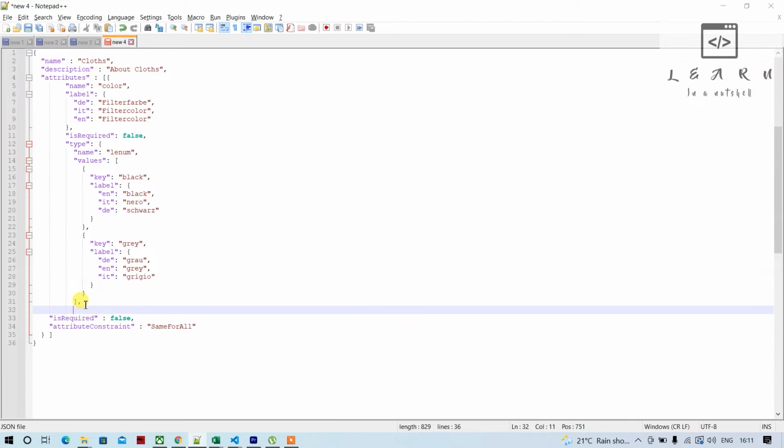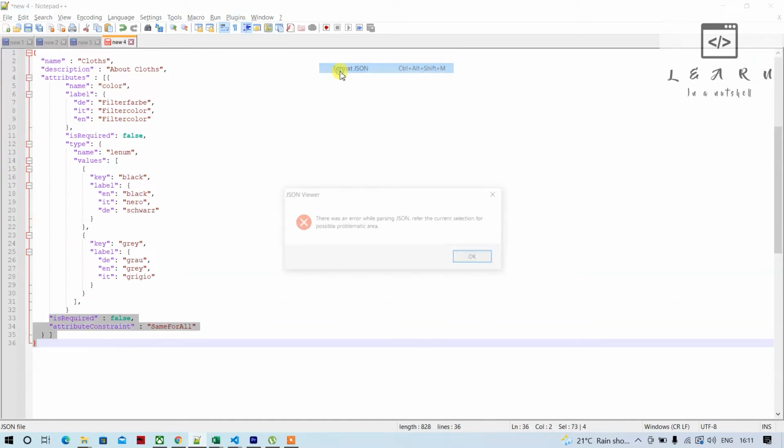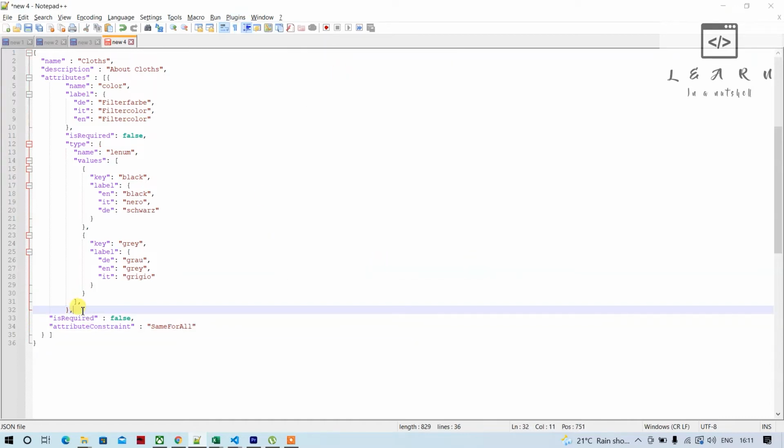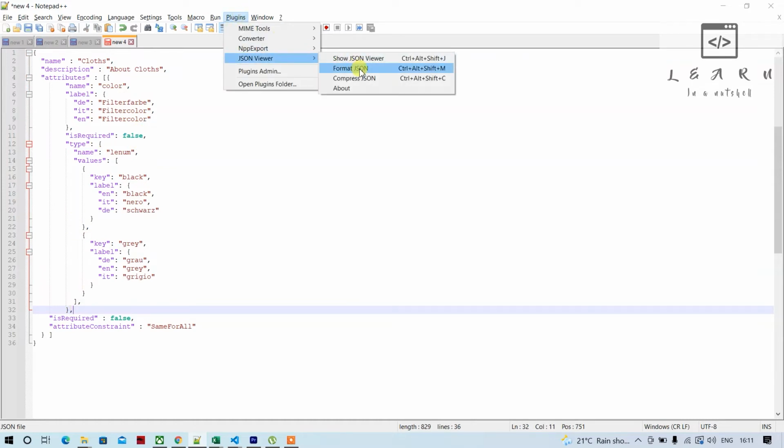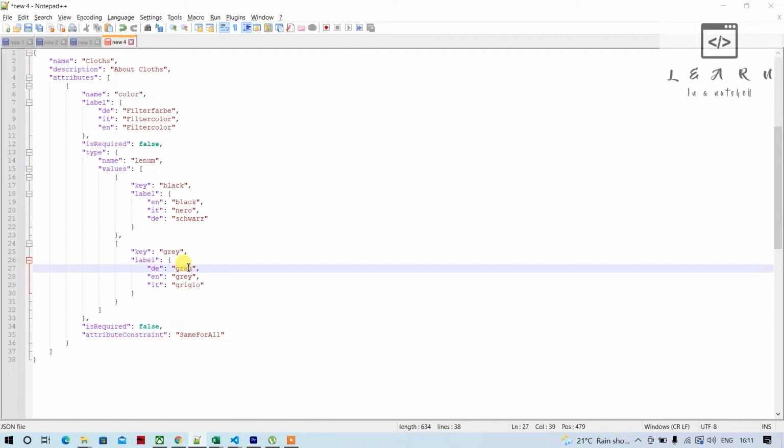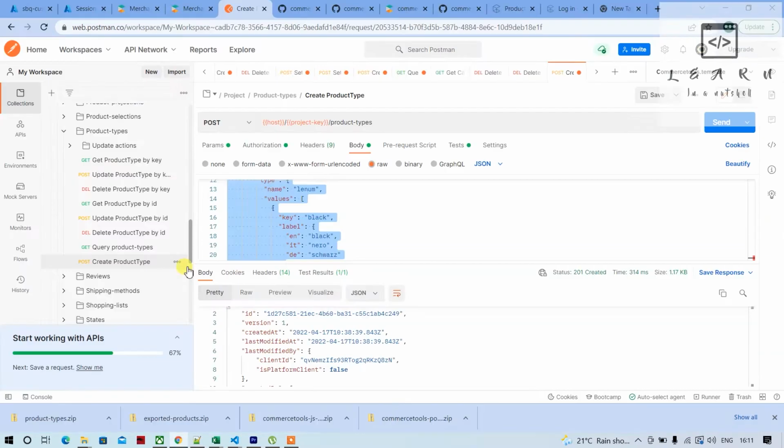and then we'll have to close this again. Now if you see, still there is a little issue. We have to put a comma. I forgot. So let's format it again, and now it works. Now let's see if this works.